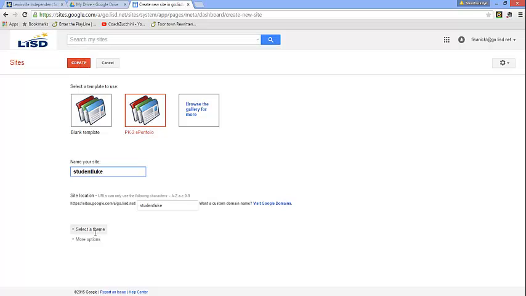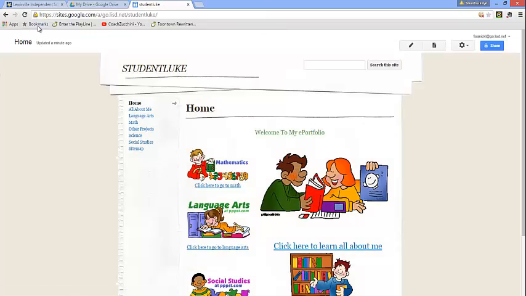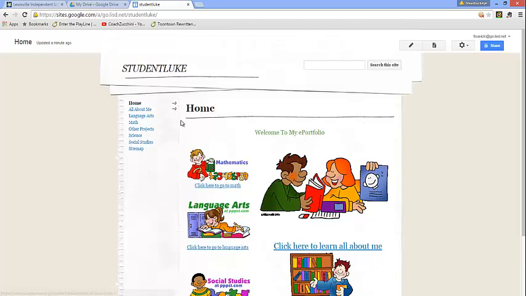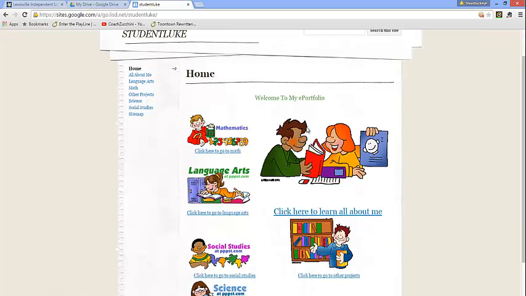We could select a theme and all that, but for now let's just go ahead and click on create, and it's going to go ahead and create that URL, which would be what you would share with parents to let them know, see, this is the URL now, and it says student Luke, and that would be what you'd want to share with the parents so they could see their child's ePortfolio. And so my son helped me create this beautiful little ePortfolio.